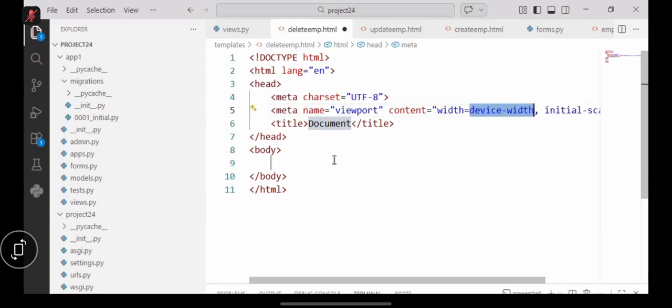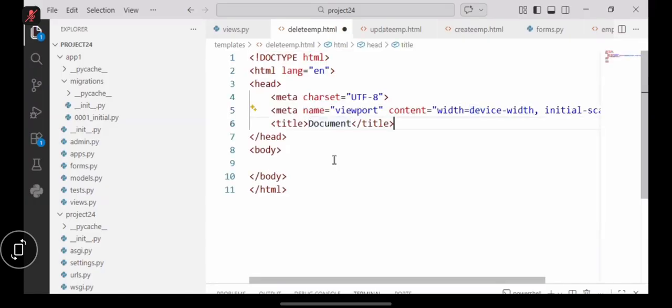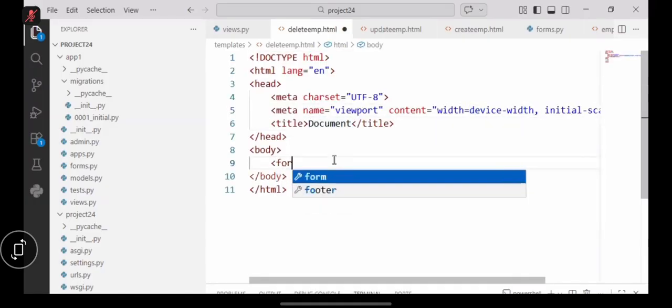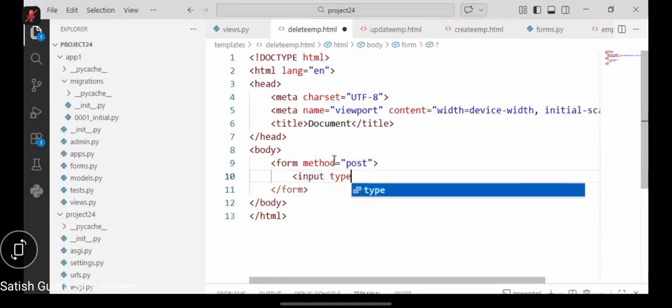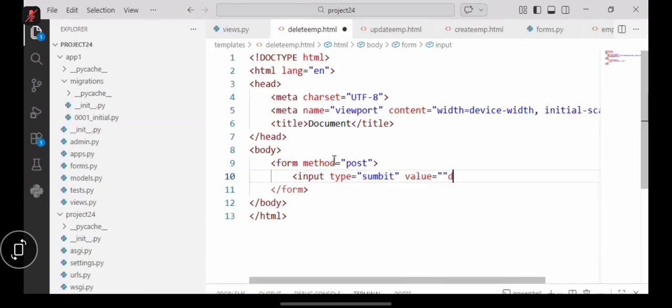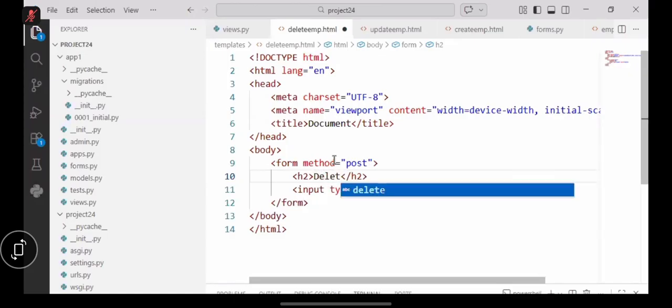So here I'm writing a form. Form method equal to post. And here I'm trying to define input type. Input type equal to submit, and value equal to delete. So you want to delete. And here I'm displaying the message saying delete employee.